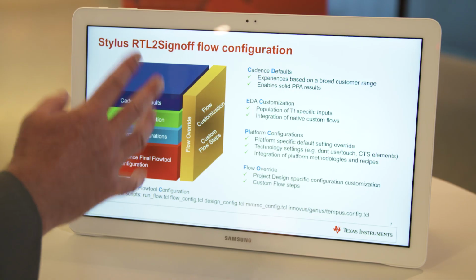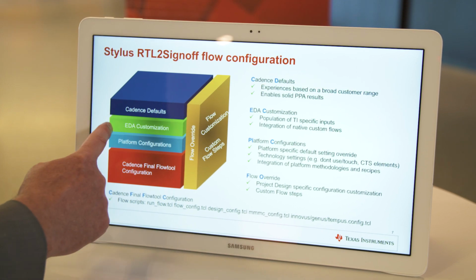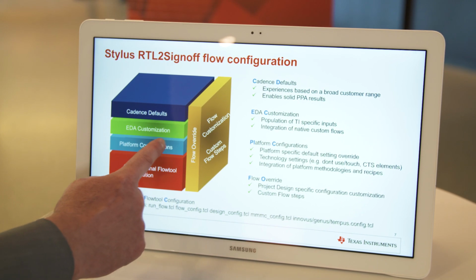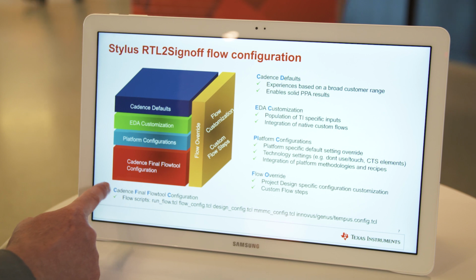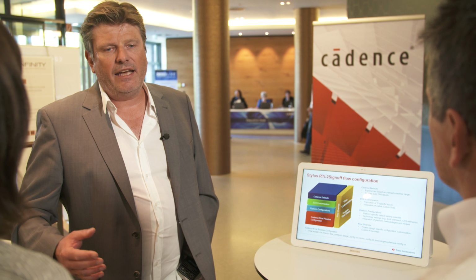There are several layers in how we can configure the flow. We'd like to use the Cadence defaults as much as possible, simply because they're based on experience from a broad customer range. And there are several other layers in place which allow us to configure the flow with the highest flexibility we need.